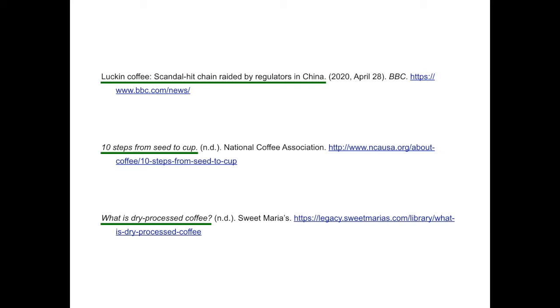The next one, 10 steps from seed to cup. Notice that here we are moving the major work to the left because there is no minor work. But again, only one item is being moved to the left of the date. And then we have the same thing with the next reference. What is dry process coffee? Notice that in all of these cases, the date is pinned in the second spot. We see our second and third references in this list have no date associated with them. That's why we have ND.